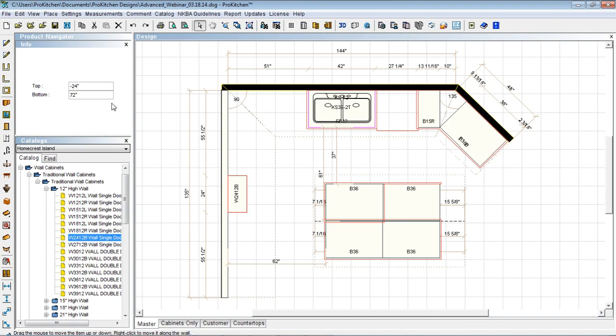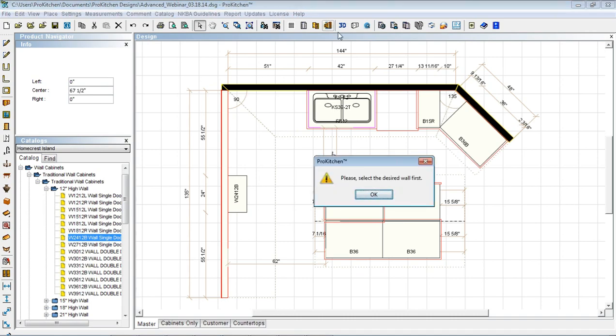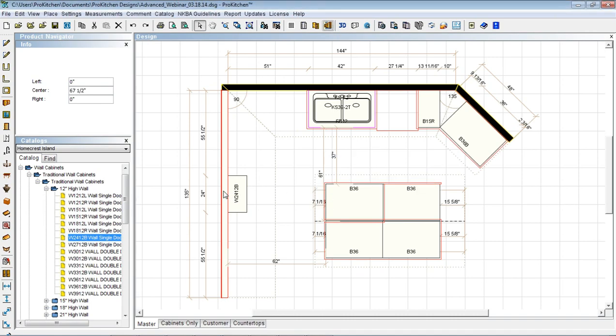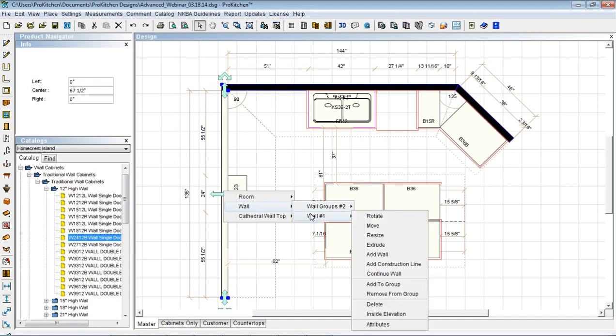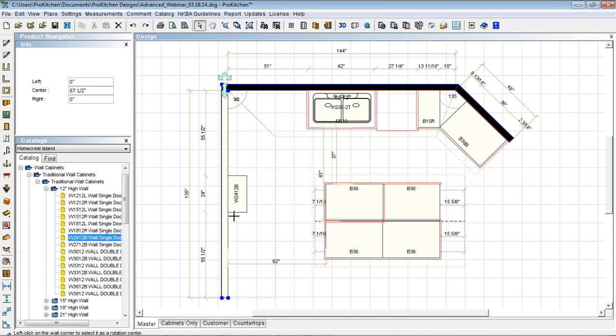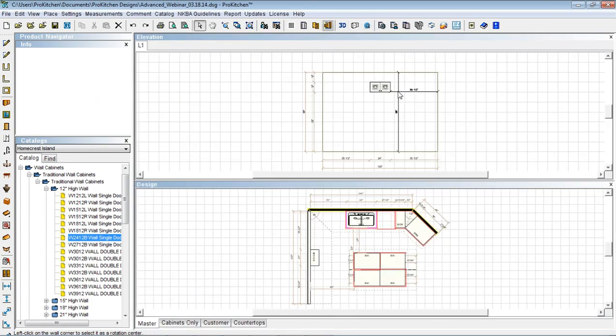And now if I click on the wall and go to the elevation view, now I have the wall selected. I'll click the elevation. Here's my wall with the cabinet above.